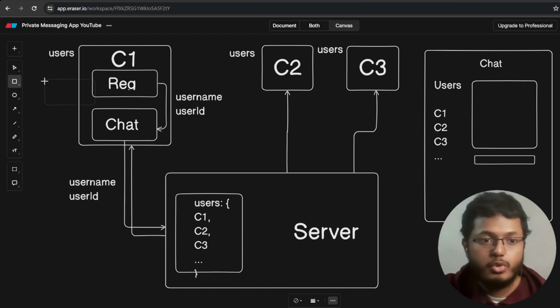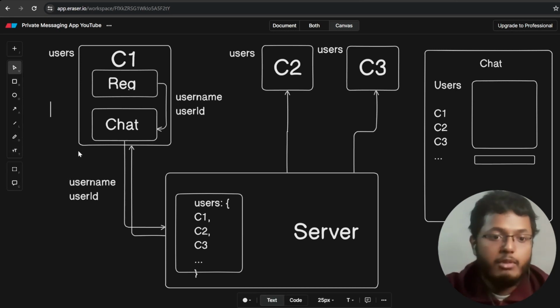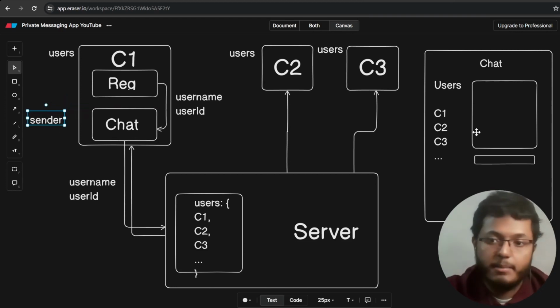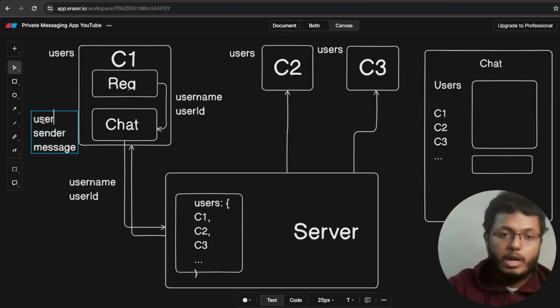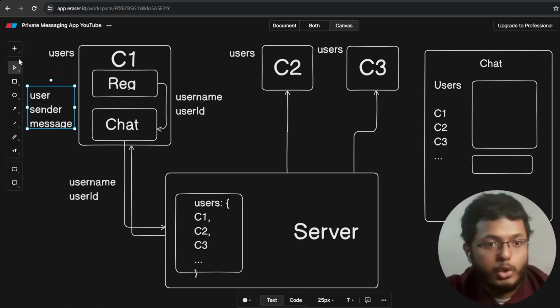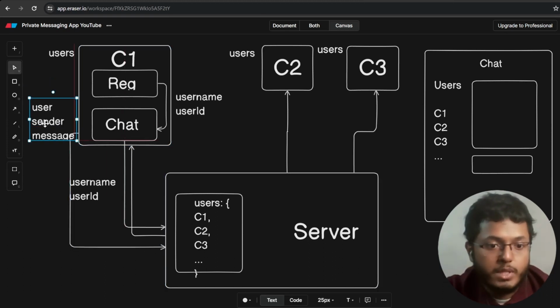Here we will have access to a few more things. Let me just take the example of C1 only. Whenever I'm clicking on somebody, I will be having one record of the sender. And whenever I'm typing something in the chat box, I will also be having one message. I myself is the user, so I will have the user, that is myself, the sender, and the message. This is something that I will be sending once again to the server. So let's say I have this arrow, and this is something I'm sending to the server.